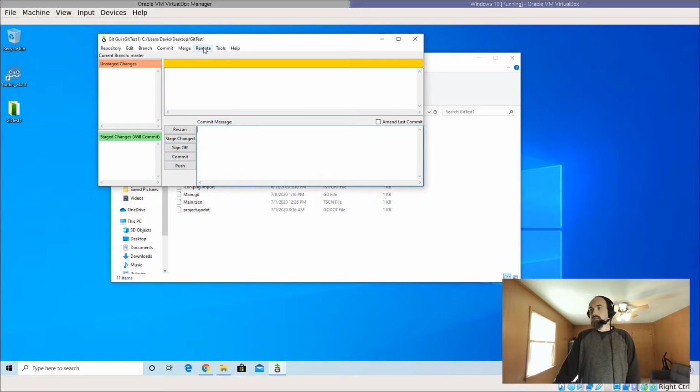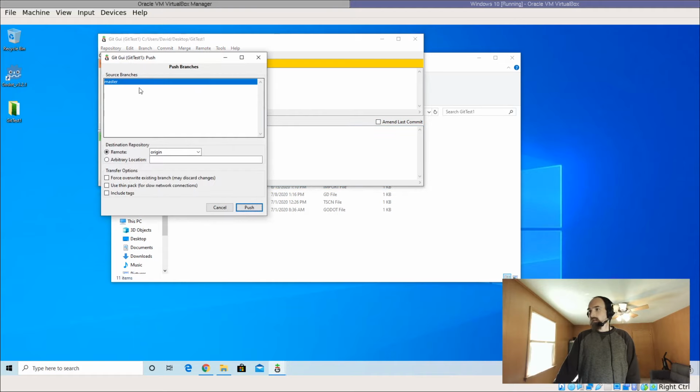So now we are going to click remote again and go down to push. Here it has the source branches. The only one that's there is master. Select master. I'm going to push it to a remote with the only option selected, origin, and click push.